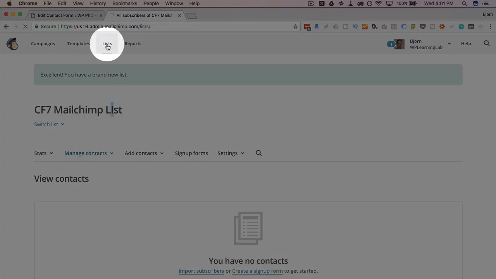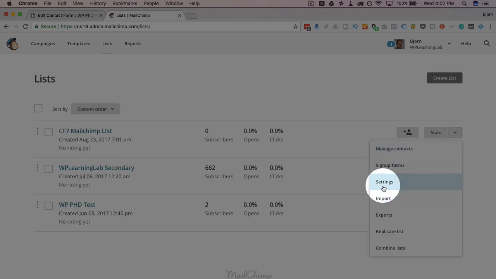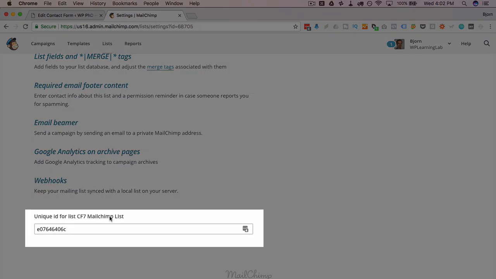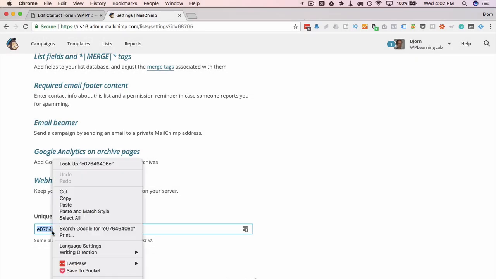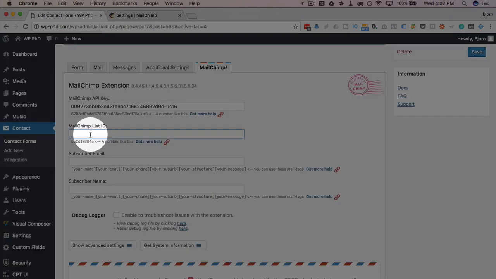So to get to this list, we go back to our lists and we have it right here. Click this little down arrow on the right hand side and go to settings and scroll all the way down, and we have this field, unique ID for list, whatever your list name is. So we're going to copy this unique ID and paste it in here.